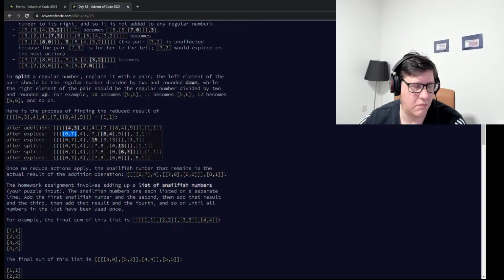So I'm not sure. I think this is actually just a bug in the highlighting, from what I can tell. I might be wrong, but this seems to me that they should have highlighted this part, because this is actually what happened. Okay, so after explode, then they go and they have, okay.